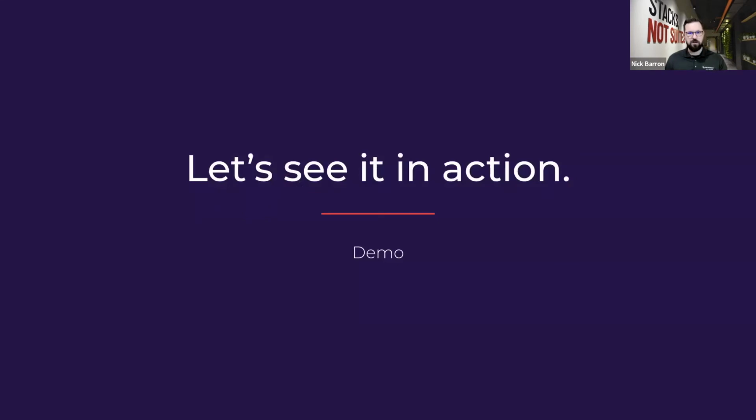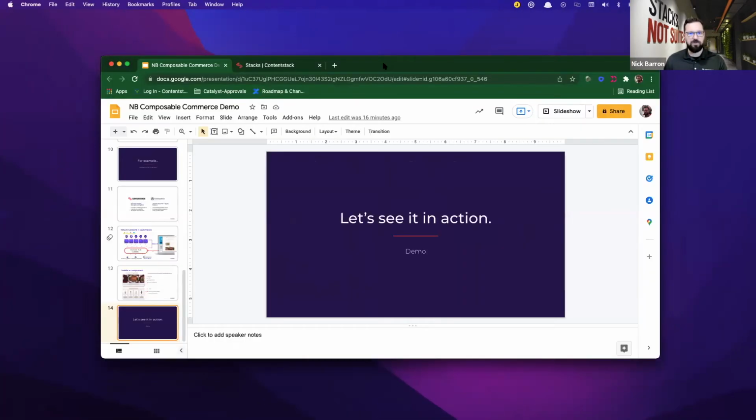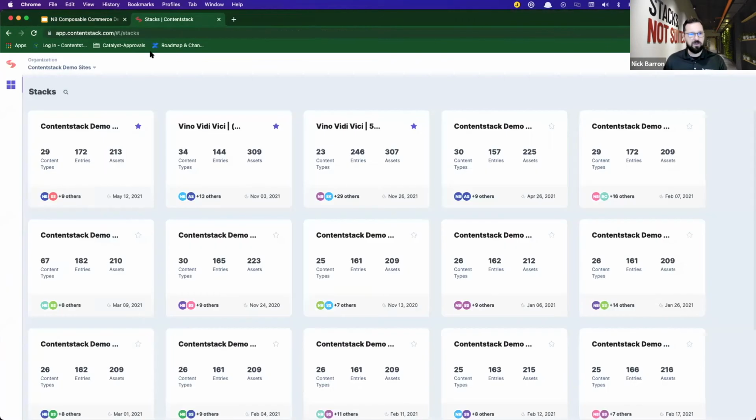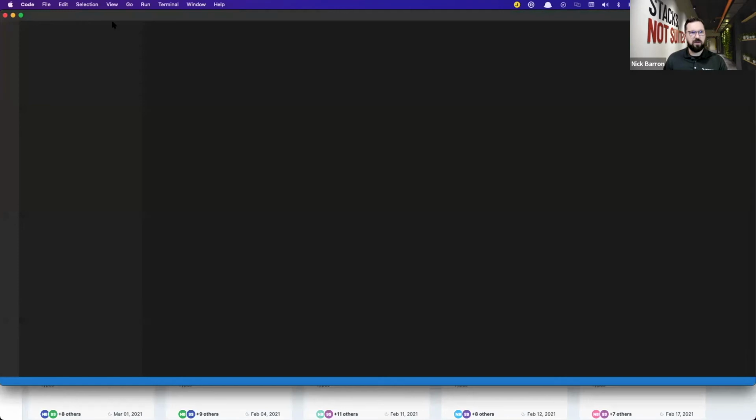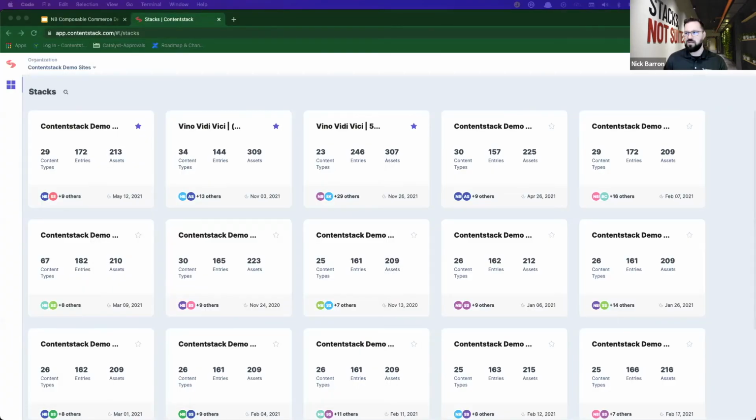So let's go ahead and get out of slide land, and jump into Contentstack so we can actually take a quick look at how this is going to show up for us on the front end, as well as take a look at the backend applications, and we will be able to see these things in action.